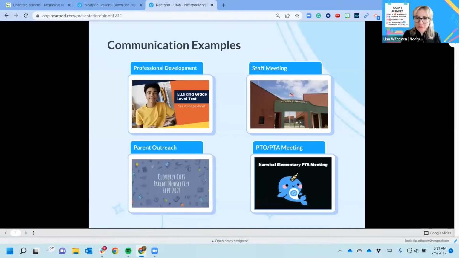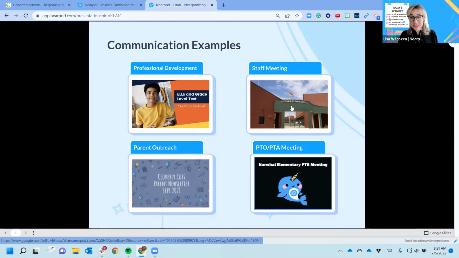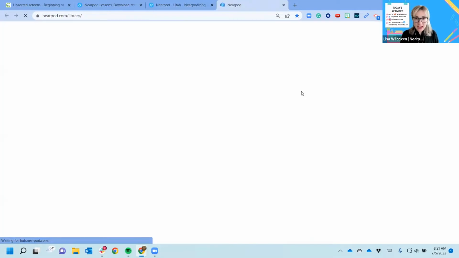I want to show you what a Nearpod might look like for each of these different examples. So I have a Nearpod example for each of those four different categories: professional development, staff meeting, parent outreach, and PTA or PTO meeting. So let's just look at staff meeting, for example. If you want to look at the example for staff meeting, you are going to hover above the box that says staff meeting. When you click on it, you're going to see a preview of a Nearpod lesson that could be used for a staff meeting.